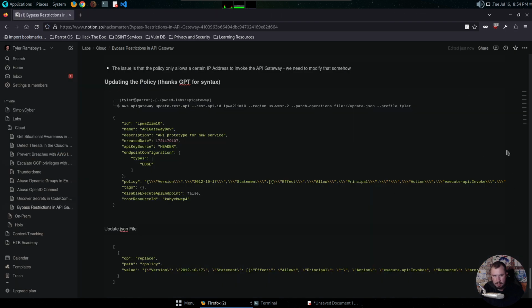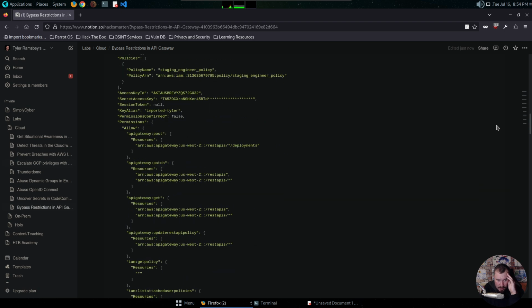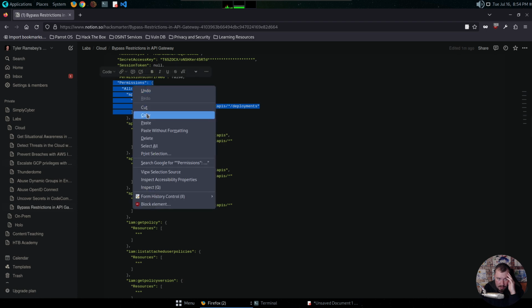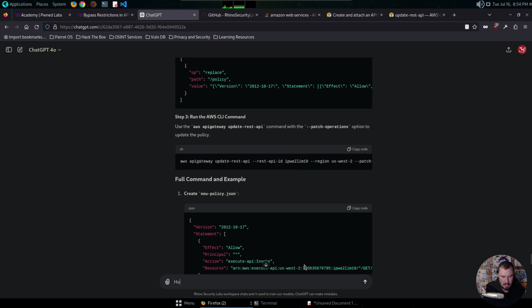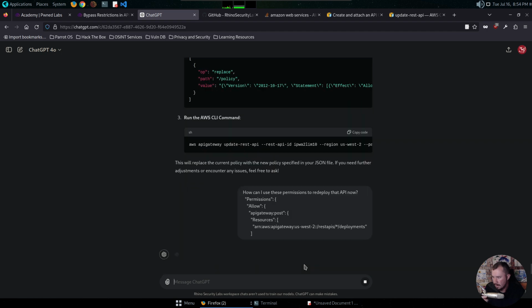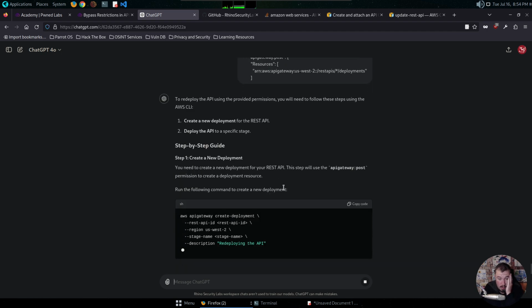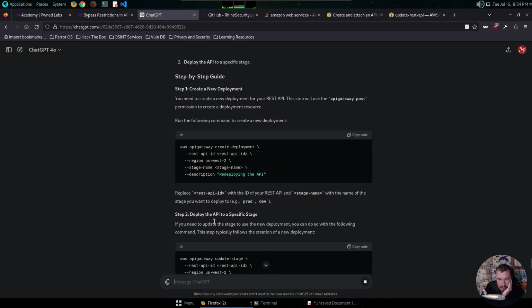If we jump back to the top when we were doing our initial enumeration, we had this right here, this post request, right? That permission right there. I just don't know the syntax. Okay, so we'll say, how can I use these permissions to redeploy that API now? Well, okay.